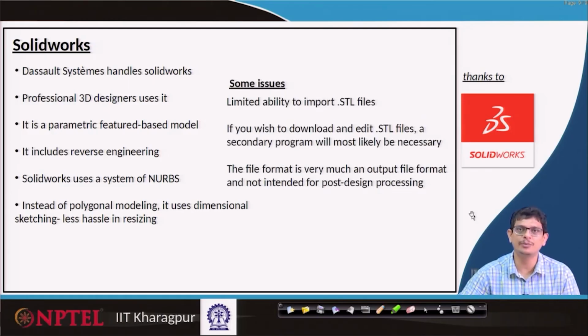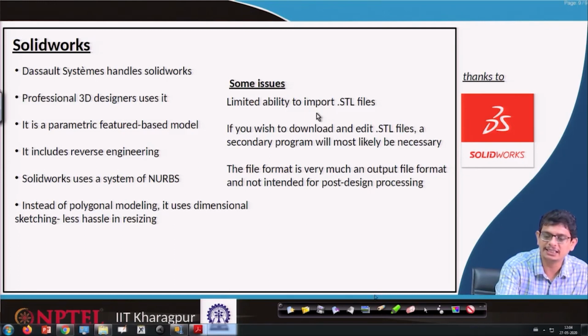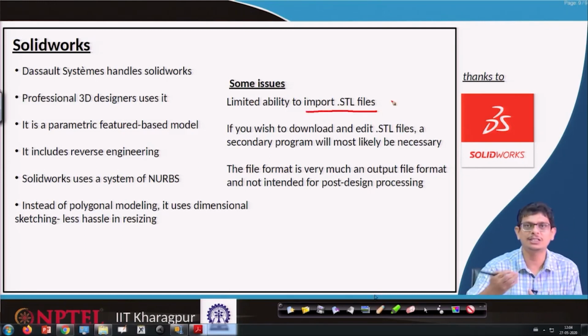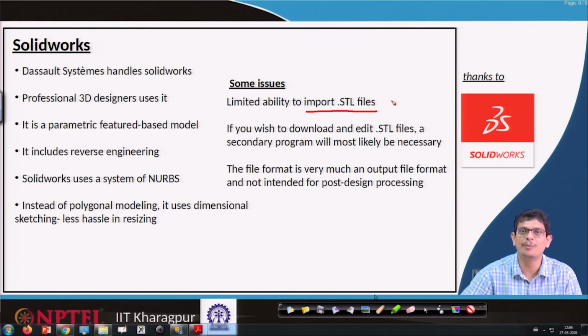There are some issues also, because every software has its own merits and demerits. Some of the demerits, which are very minor things, are limited ability to import STL files. But these days SolidWorks is coming up with new features even to handle these specialized formats. For example, it supports its own kind of files like the SLDPRT format, basically SolidWorks part modeling, SolidWorks assembly kind of things and so on.